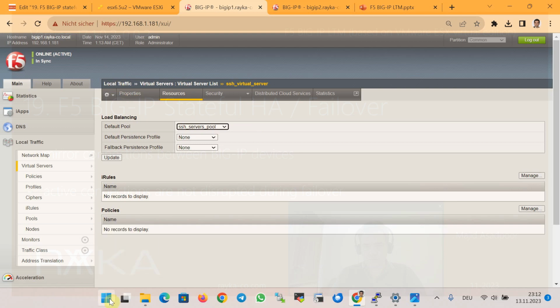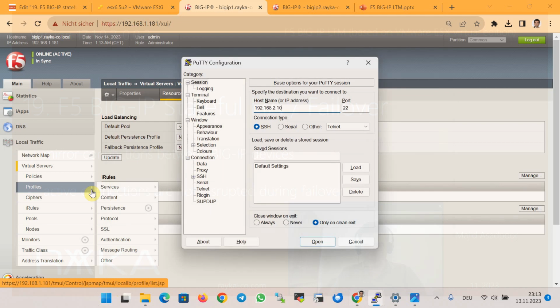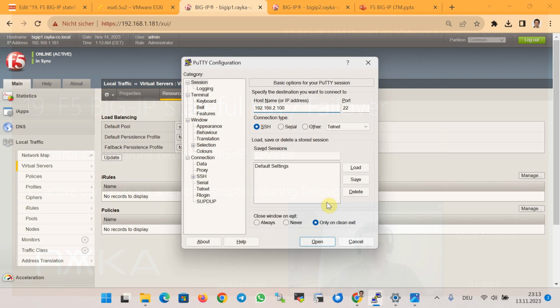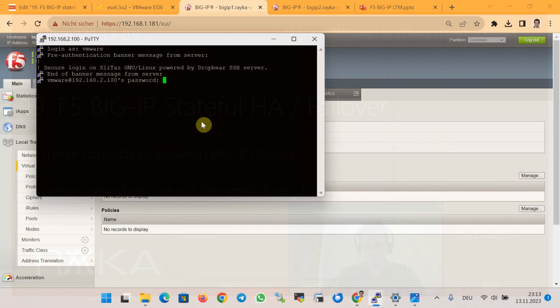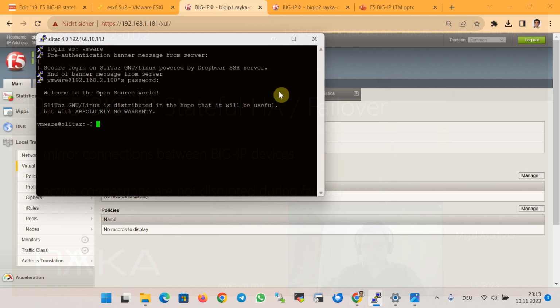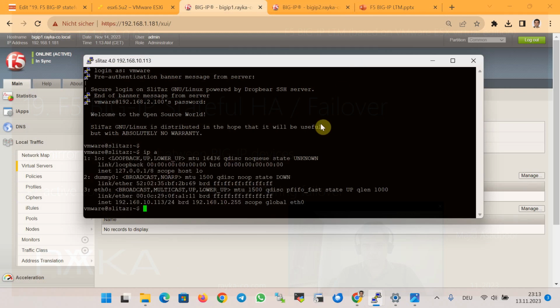Now we connect to the virtual IP with the IP address 2100 and the service SSH. We will be connected to one of the SSH servers configured in the pool members, 10.111, 112, or 113, with the username VMware and password VMware that we configured in the first lessons of the course. And now I'm connected to the third SSH server through the virtual IP. So the virtual server is working properly.